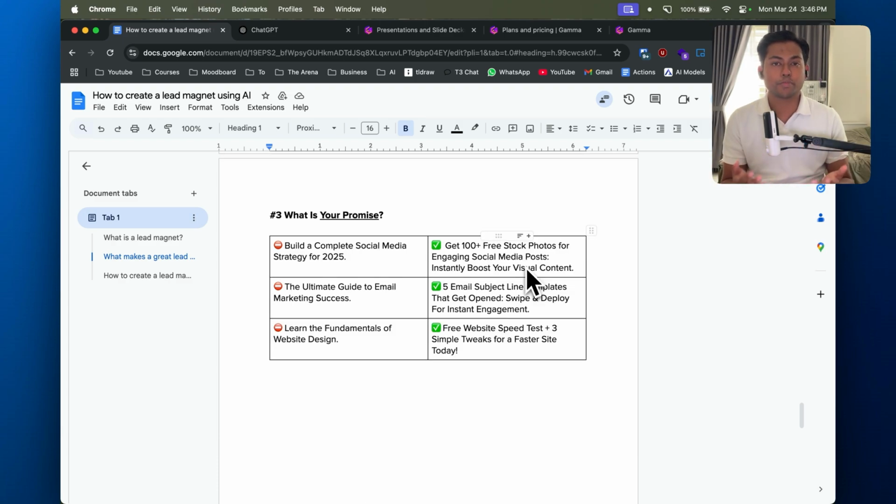Number 3, what is your promise? Here we're trying to educate our target audience what their transformation will be before and after they've taken our lead magnets. Here's a few examples. A bad example will be build a complete social media strategy for 2025. It's not very clear what exactly you're trying to promise, but a better example would be get 100 plus free stock photos for engaging social media that instantly boost your visual content. So the promise is that these free stock photos will instantly boost your visual content.